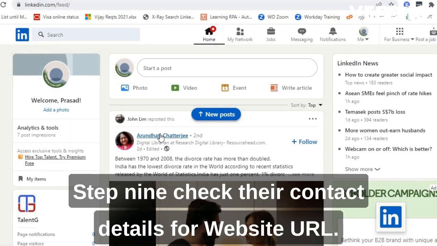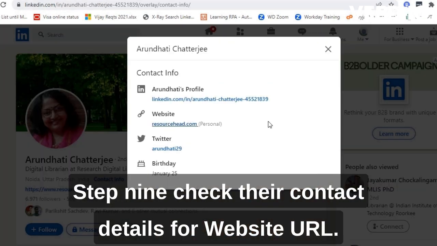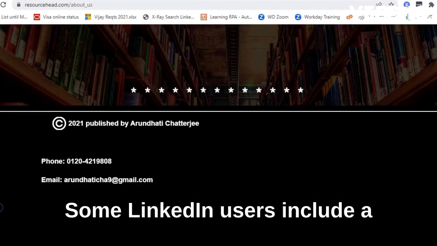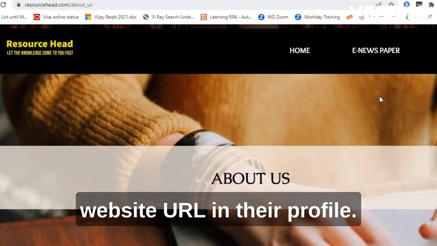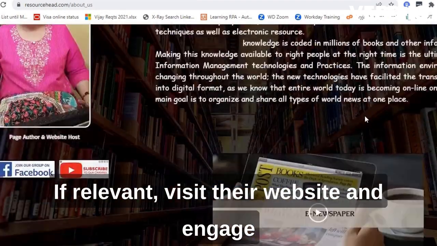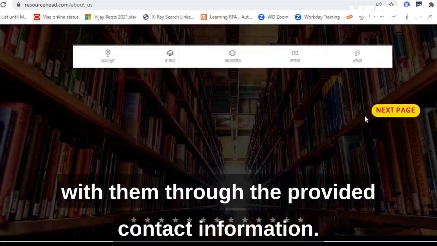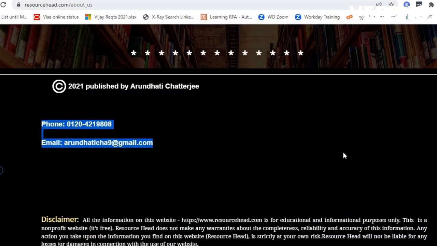Step 9. Check their contact details for a website URL. Some LinkedIn users include a website URL in their profile. If relevant, visit their website and engage with them through the provided contact information.